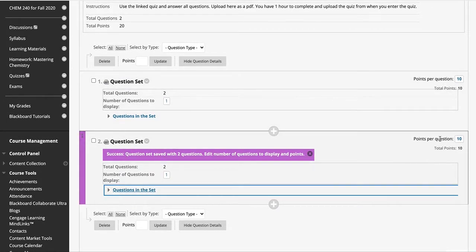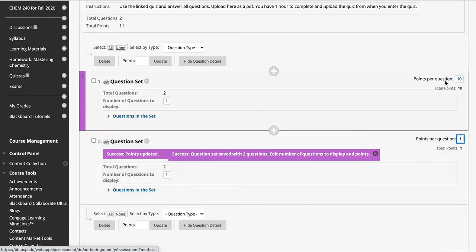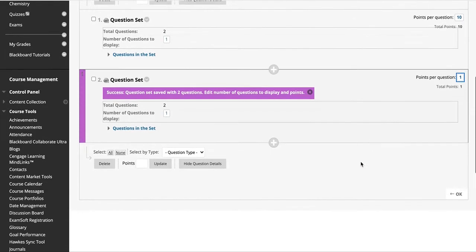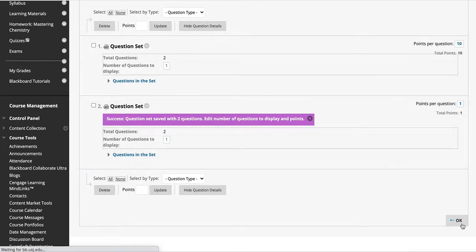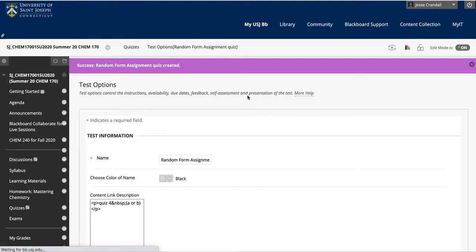Here I have another opportunity to adjust the points. I want these to be worth just 1 point, and this one I want to be worth 10 points. So I'm going to go ahead and click OK. And now I have created my random form assignment quiz. I'm going to hit submit.